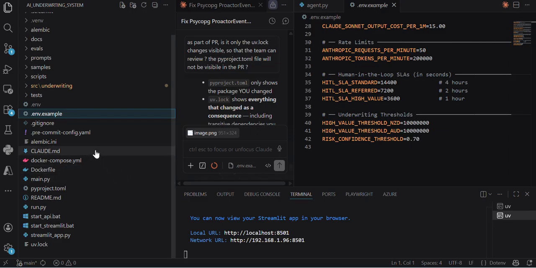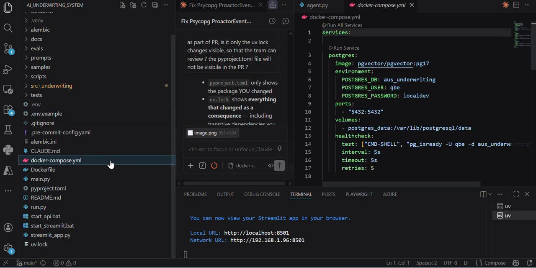We have a claude.md file. This is a file which is used by Claude. Whenever a new session is launched, Claude will look into this file. The docker-compose.yaml file is used to establish a connection with the database. And then the Dockerfile is for deployment purposes.